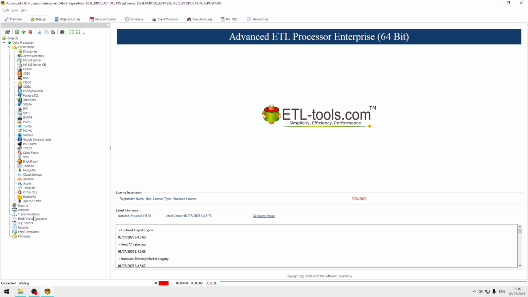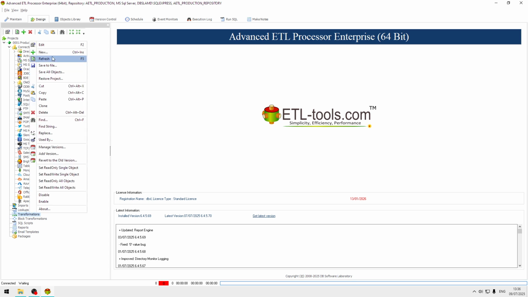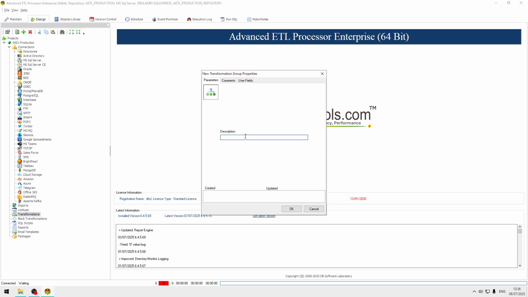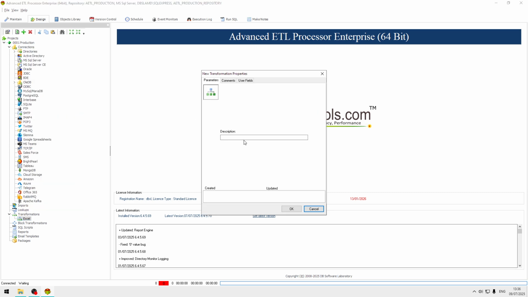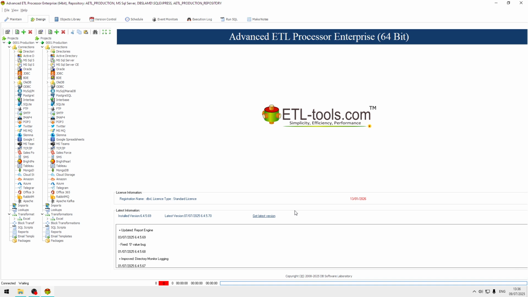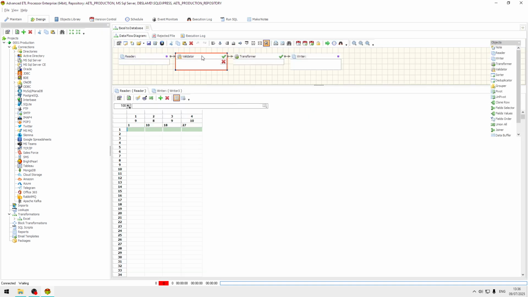So after that, we need to create transformation group. Let's call it Excel. So working with Excel. And the actual transformation, let's call it Excel to database. Excellent. So what we need to do now, we need to delete the validator because we're not going to validate the data. And we just join a reader to transformer.